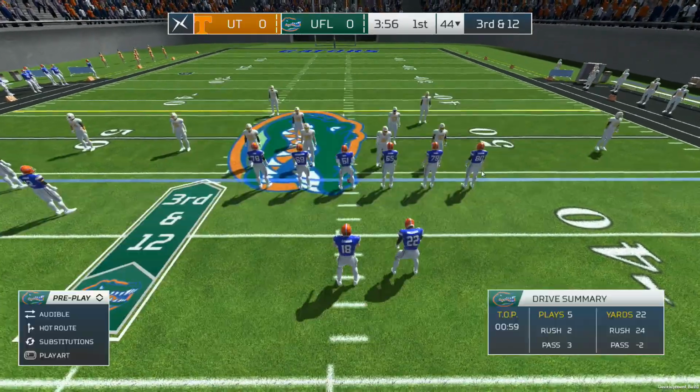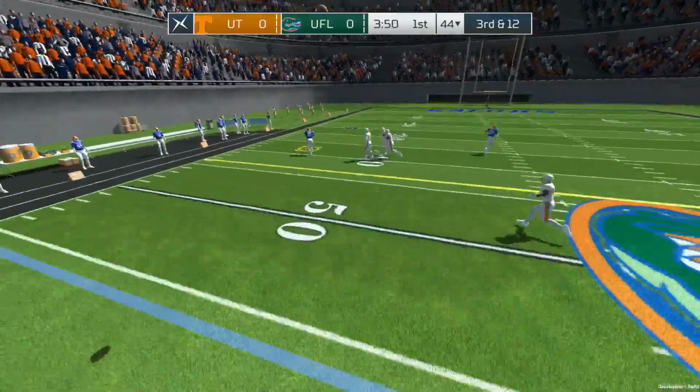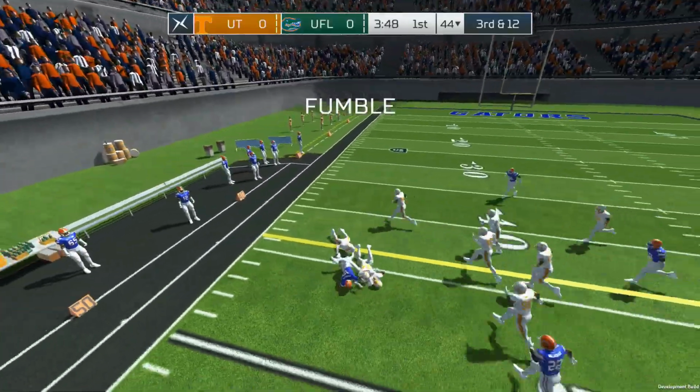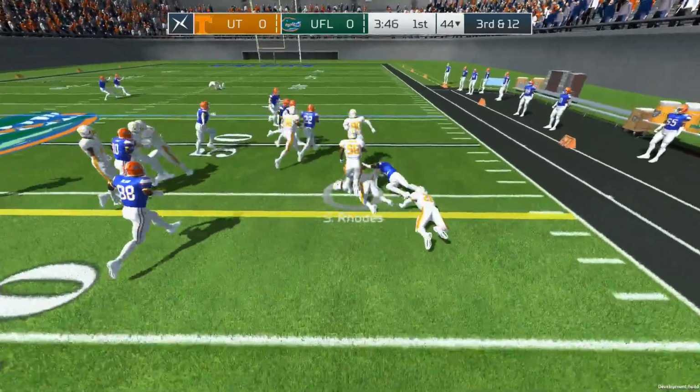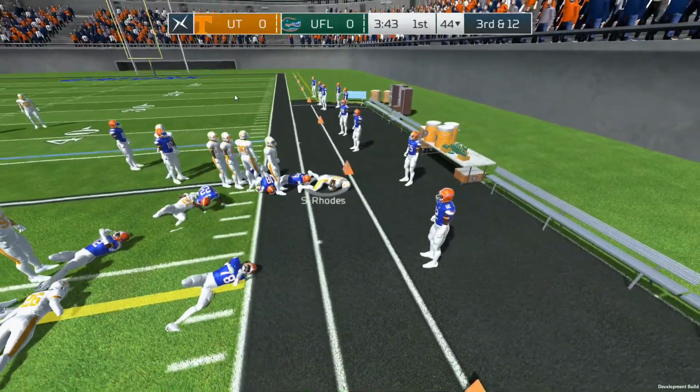All right, so fumbles are another issue in this game right now. They happen way too fast. I'm going to show you right here. He catches the ball, immediately fumbles. There's got to be at least a second, or at least a second and a half between the catch and the fumble.